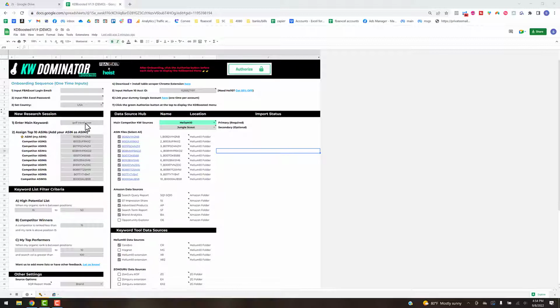Next, the enter main keyword here. This is going to be in the original quick start video for figuring out your top 10 ASINs, or if you want to research your ASIN along with your 9 top competitors. This is where you would start that process. So I'm going to authorize this here real quick and just show you here.